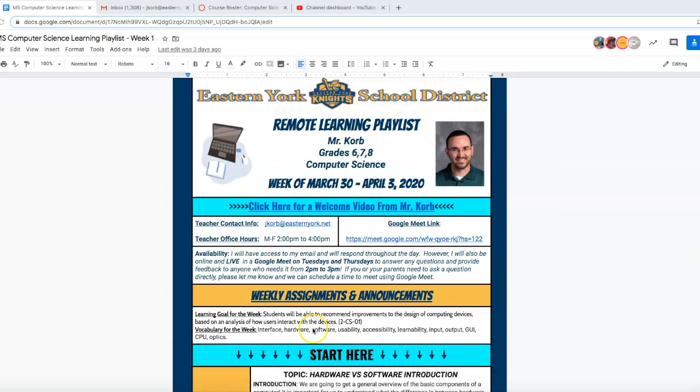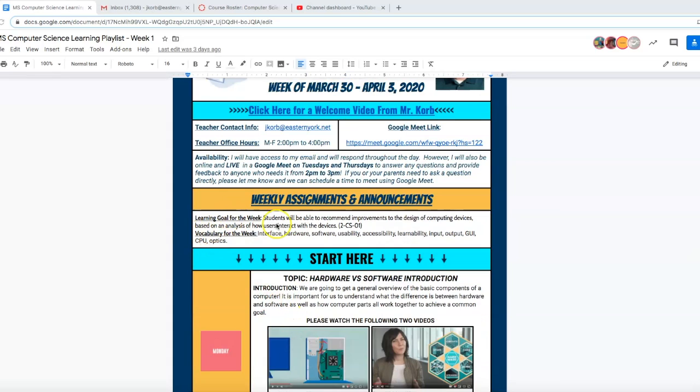Okay, our weekly assignments. We're going to start out with our learning goal for the week. Our learning goal is students will be able to recommend improvements to the design of computing devices based on the analysis of how users interact with devices. In a nutshell, we're going to be talking about how hardware and software collide and how they work together in order to form the devices and interactions that we have on a daily basis with our devices.